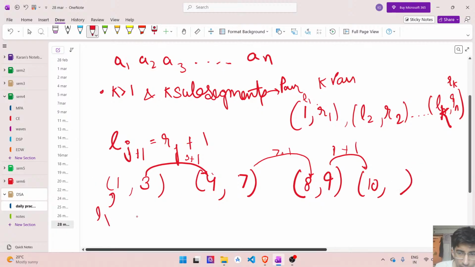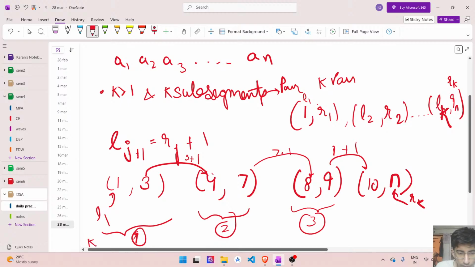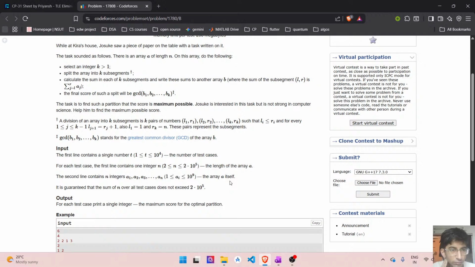This is always L1 and this right, this is always RK. This is pair 1, pair 2, pair 3. Calculate the sum in each of k segments and write the sum to another array. Each of k subsegments and write the sum to another array.